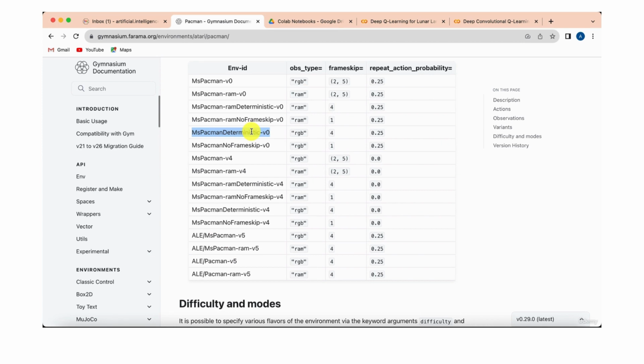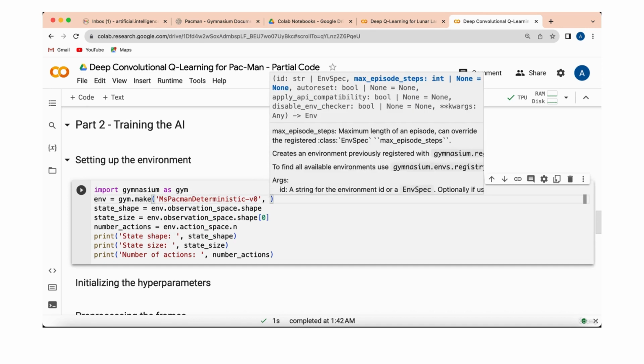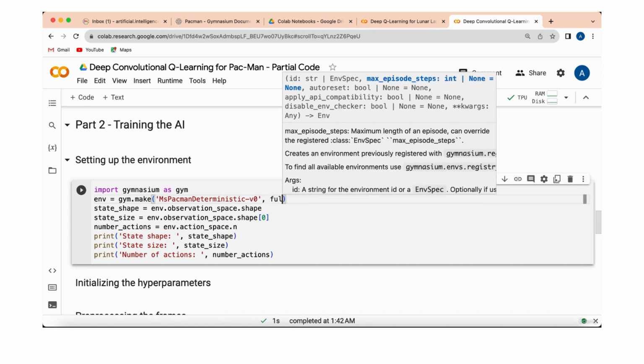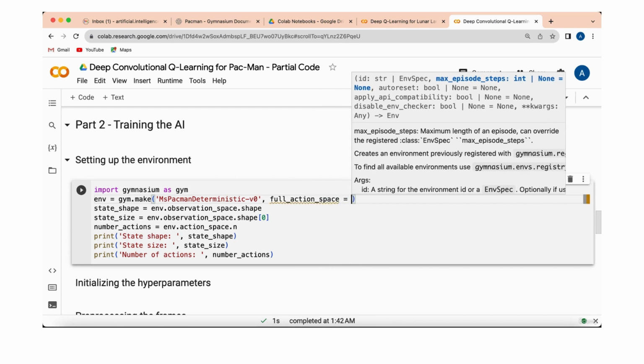Alright, so let's take this one, we're going to go back to our implementation and we're going to replace LunarLander-v2 by MsPacman-Deterministic-v0. And besides, just to decrease even more a little bit the complexity, we're going to enter here the full action space to be false.